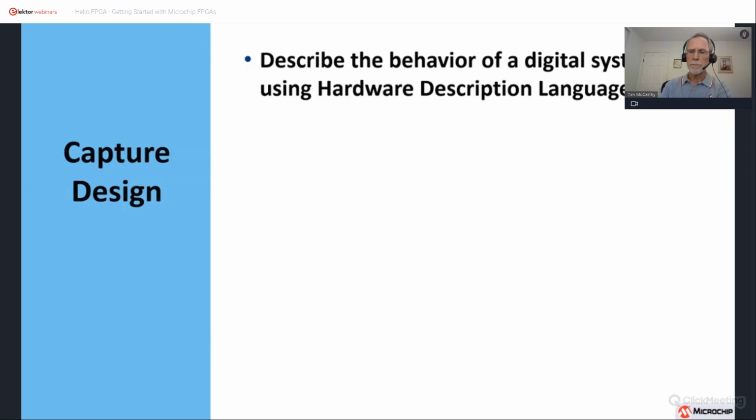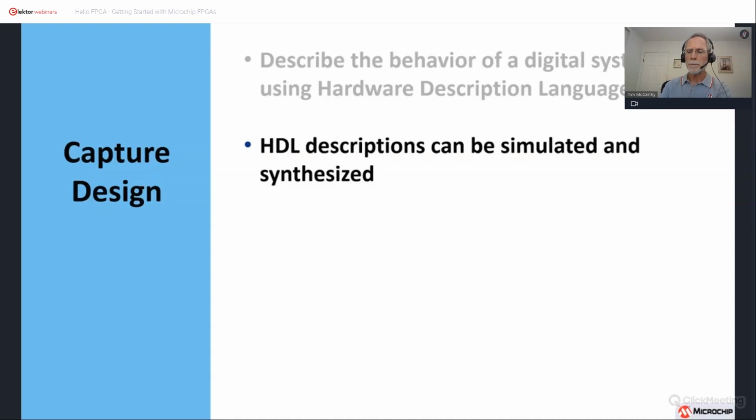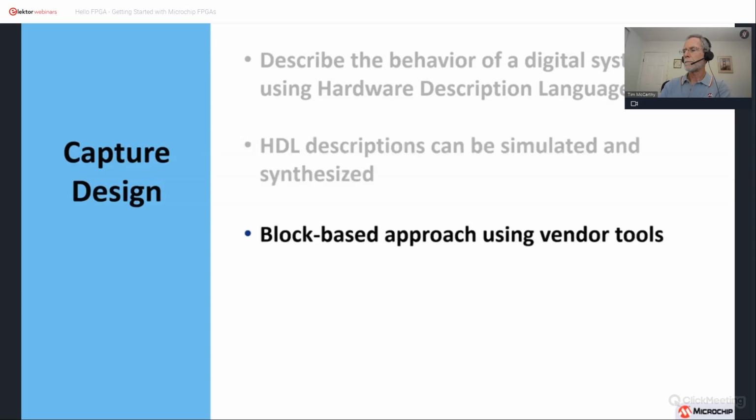FPGA designs are typically implemented using a hardware description language such as VHDL, Verilog, and System Verilog to describe the behavior of the system. HDL descriptions can be simulated and synthesized to produce a netlist containing gates for the target FPGA family. Some designs may be captured using a block-based approach with vendor-specific intellectual property cores and tools.